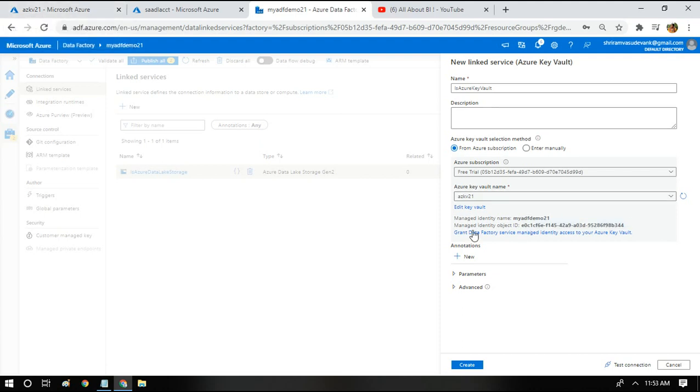Here itself you have the option to grant the Data Factory service managed identity access to your Key Vault. I told you in the beginning, we have to provide access to the other entities which want to read the secrets or keys or certificates. So here is where we have to click in order to give access to the Data Factory. Okay, this is one place.